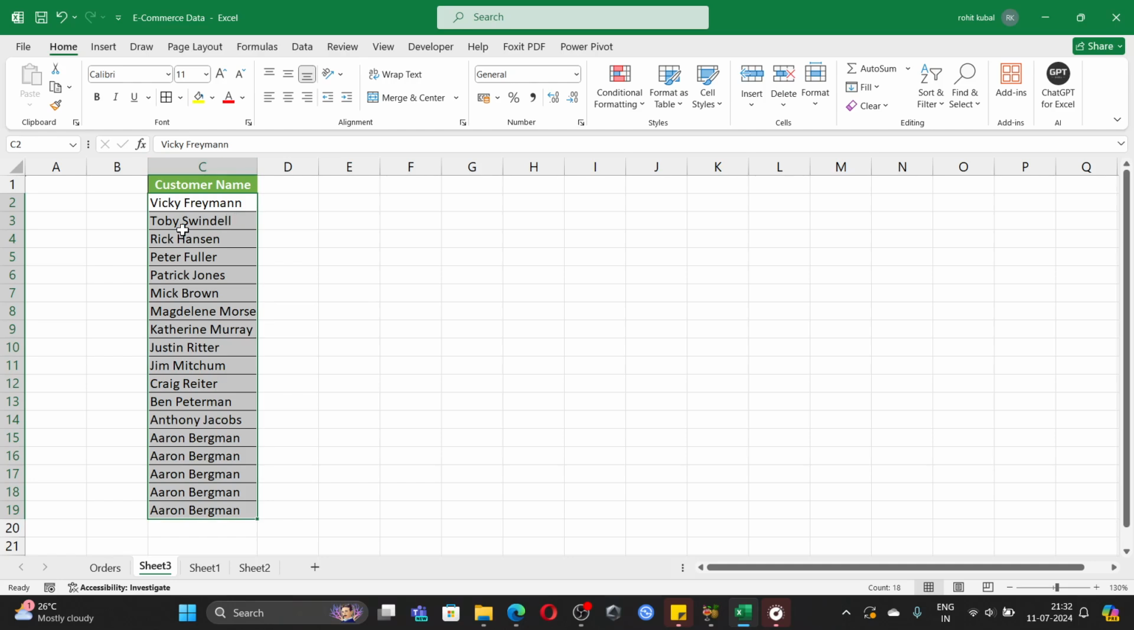Okay, so sorting is something which will be helpful when you are going to align your data. Once you're done with the cleaning, you need to align your data, and that time sorting will be helpful.